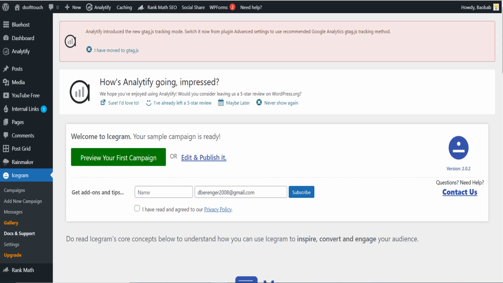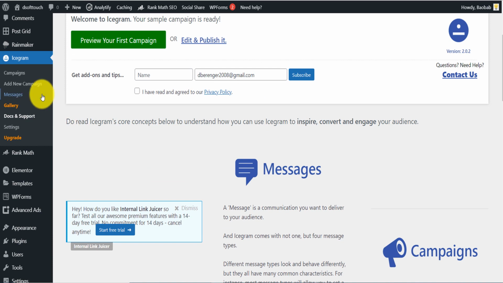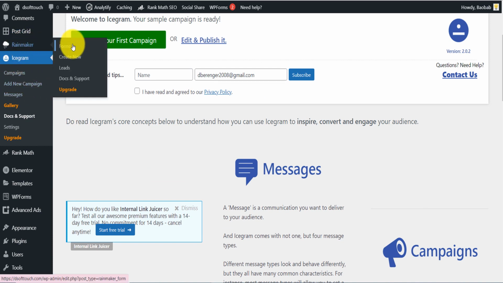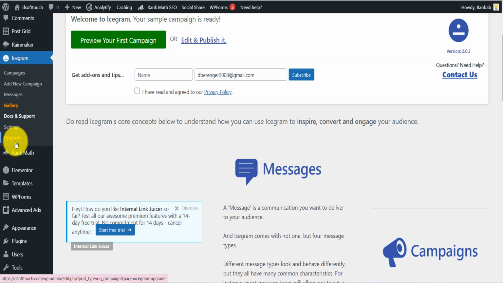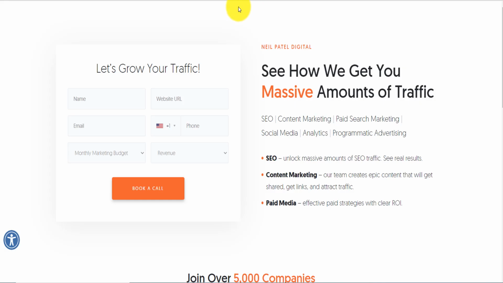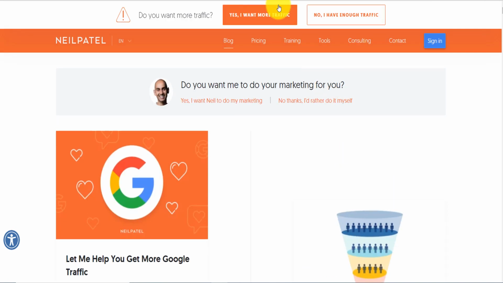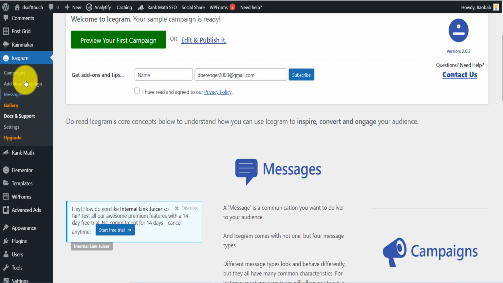Essentially on the back end of your website, you will see Icegram here and Rainmaker here. Here is where you can create forms, and under here the leads will appear. And here is where you create pop-ups. Suppose I want a halo bar like this one. How do I proceed? You come here under Icegram and go under gallery.